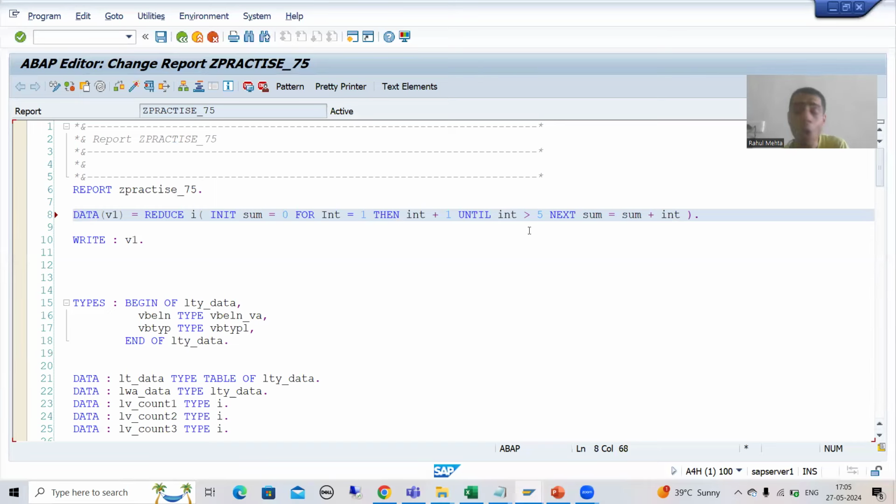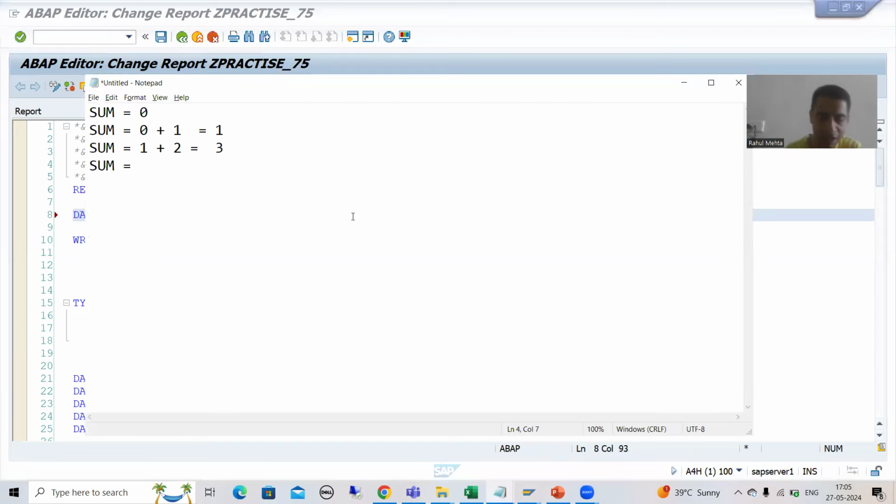Now 3 is not greater than 5, so it will go for next. Sum is equal to sum plus int. What is the value of sum? 3. And what is the iteration? 3. So 3 plus 3 is equal to 6.